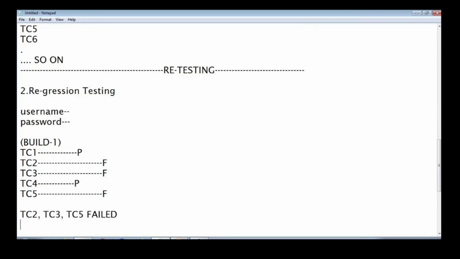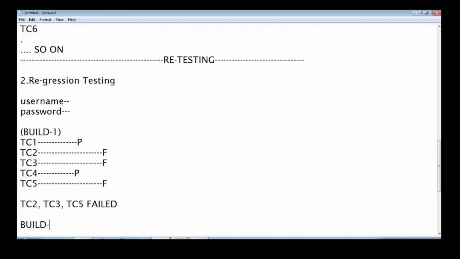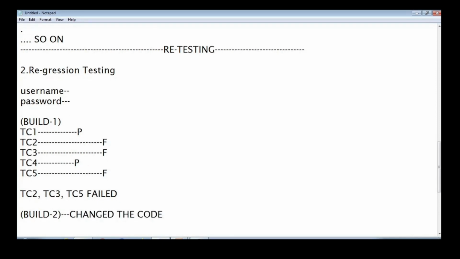Now what is regression testing? Regression testing is carried out to confirm whether a recent program or code change has not affected the existing features. What I'm trying to say is that when we get build 2, there is a code change, right? The developer has changed the code because those test cases failed. It was not as per the requirement. So they have changed the code, right? Build 2 is changed.